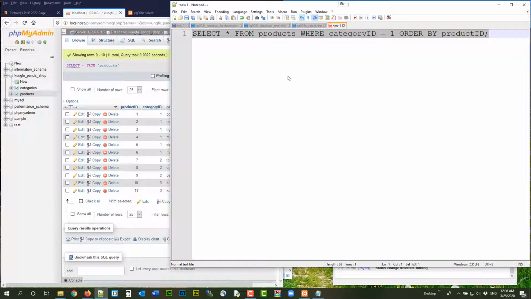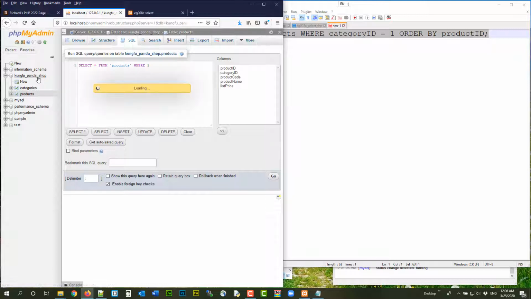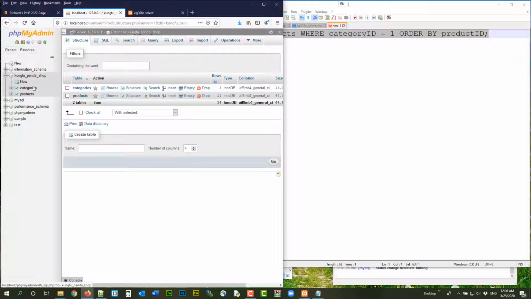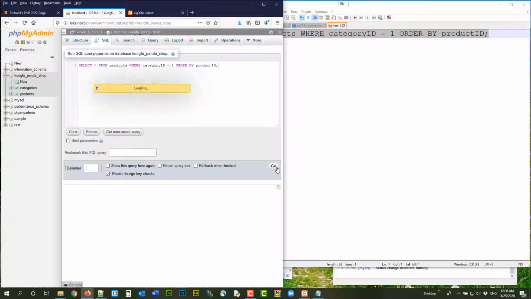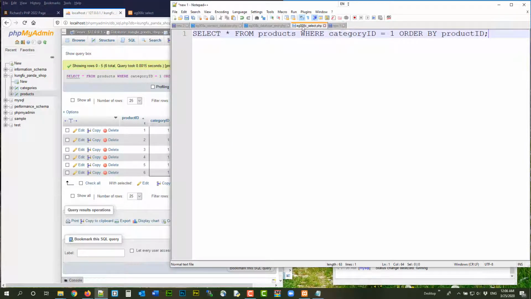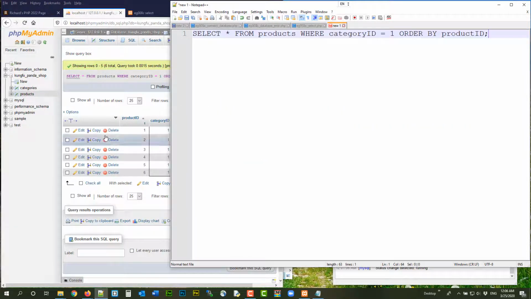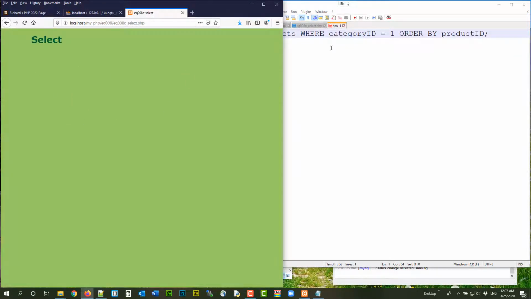Control C to copy. To test if it's working, you come over here and say I want to test this. Make sure you select the Kung Fu Panda shop when you test. Go to SQL, run the code, keep your fingers crossed, and you get everything with category ID 1 in the products table. So we want to do the same thing here, and you have tested your SQL statement. You don't want to directly put in the SQL statement here without testing it first to make sure it works. Then you want to do it here.